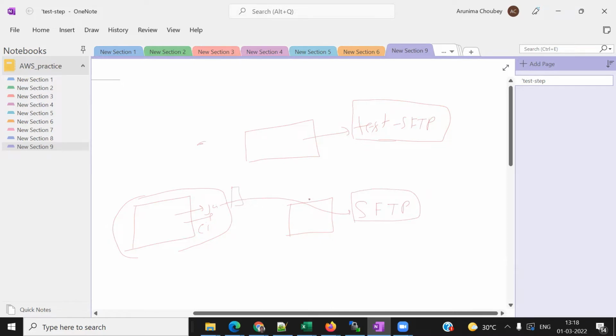So now their on-premise setup got changed. They want to drop data into Amazon S3, but they don't want to change their entire code. They just want to change their username and password and use the same SFTP protocol only.